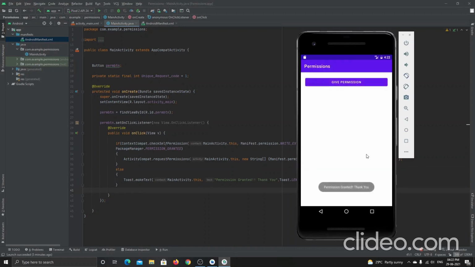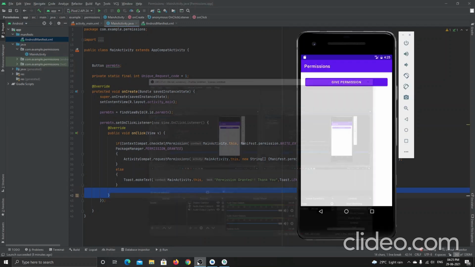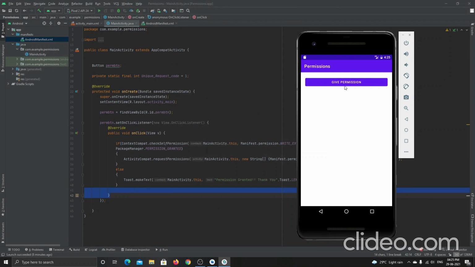Let me show you again. See, it is showing this permission granted message. Okay, it is giving me the permission.